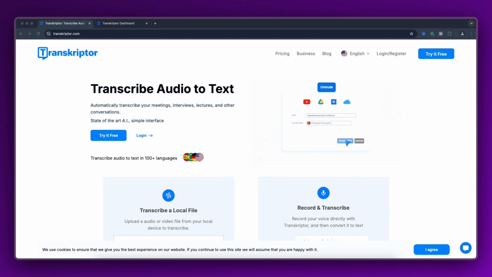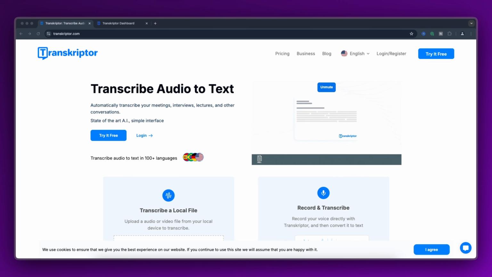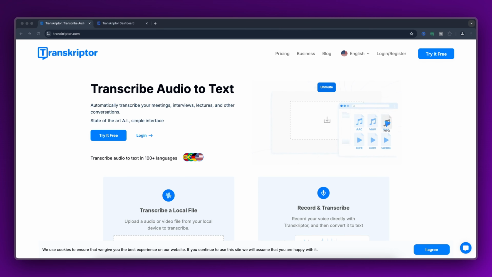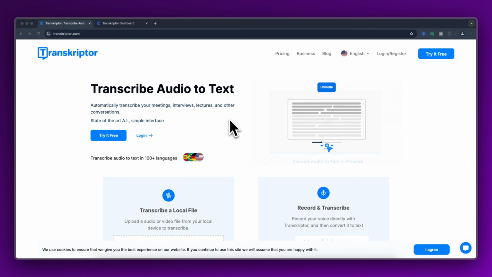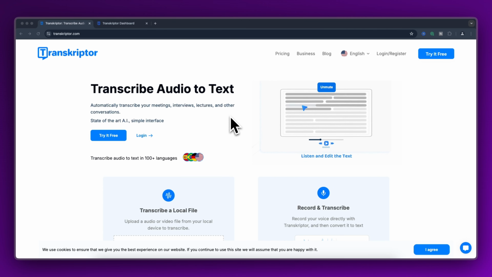In this video, I will provide everything you need to know on how to get started with Transkriptor. So Transkriptor is a really good transcription software app that can help you transcribe videos, audio files, and YouTube videos by using AI. And I'm going to show you how to get started, and it's actually really simple, and it is also free to try.